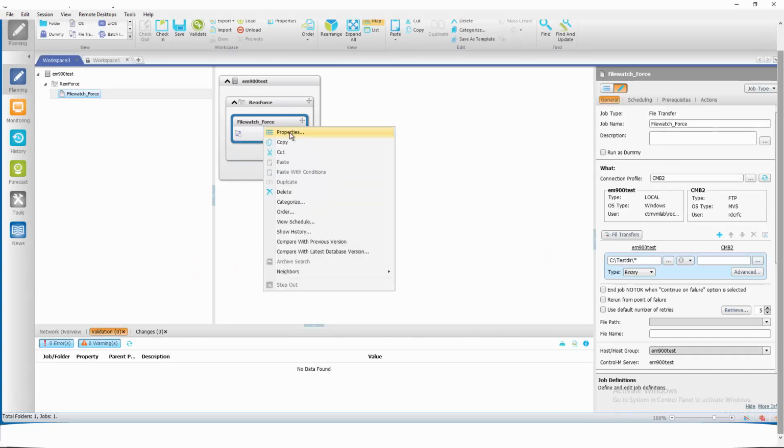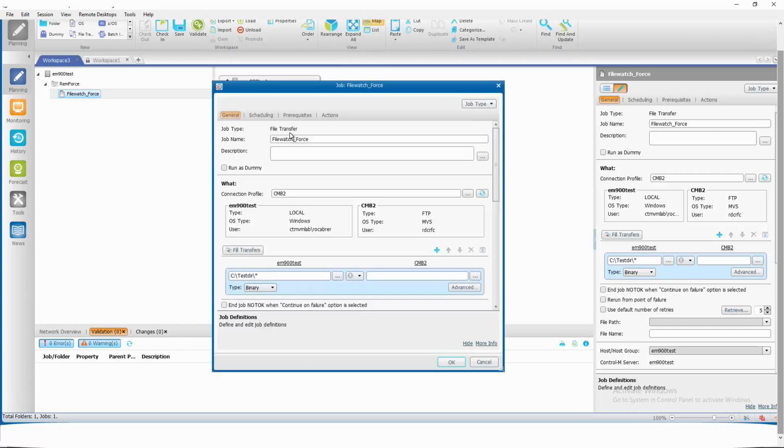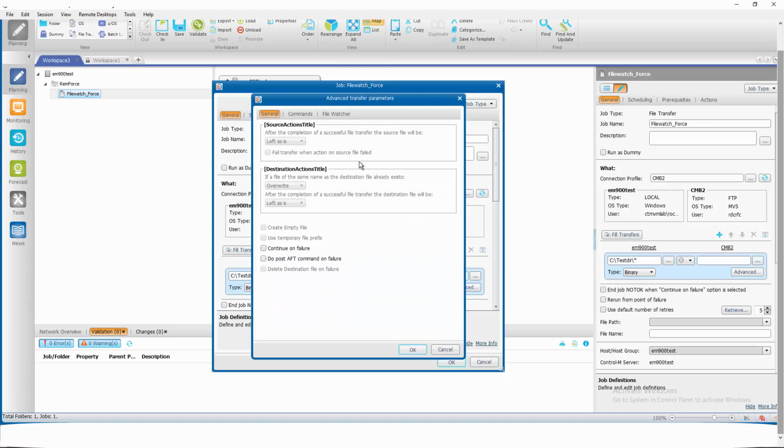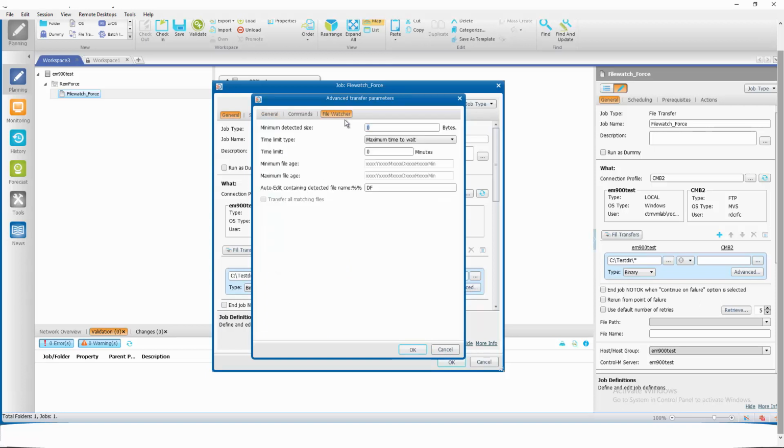Here is our FileWatcher job. Let's go ahead and click on Properties. As you can see, this job is looking for any file name in our test.dir directory. The important piece here is you have to click on Advanced and click on the FileWatcher tab and make sure you fill up the auto edit variable that you want to capture the detected file name in. In this case, we are going to use the variable df.